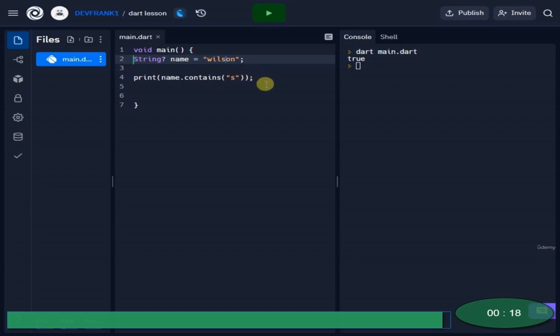So this is the basics of the string data type. On our next class, next video, I'm going to show you how we are going to be working with an integer.